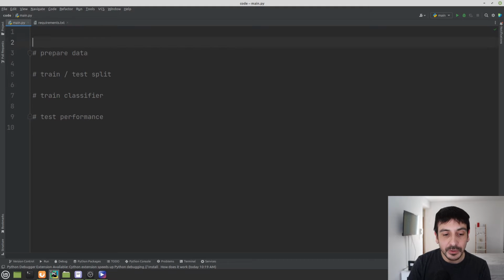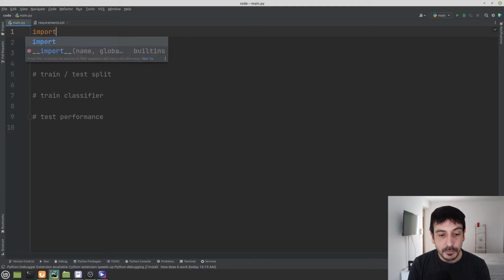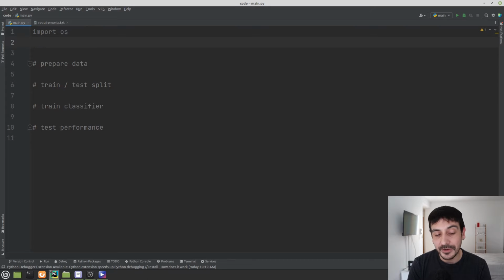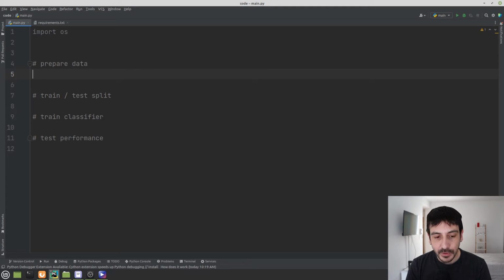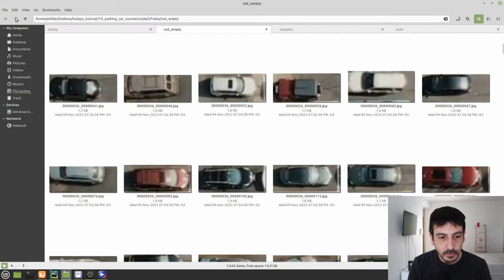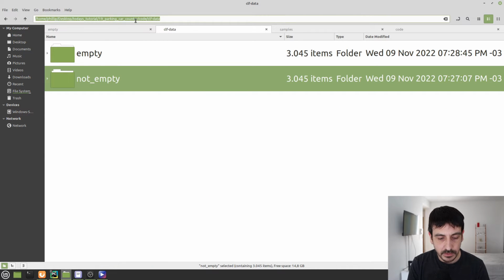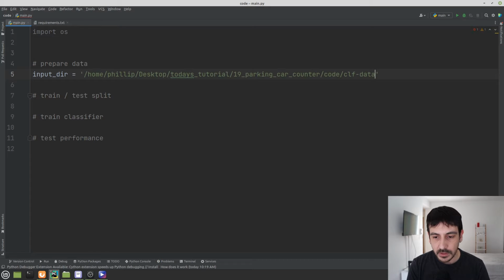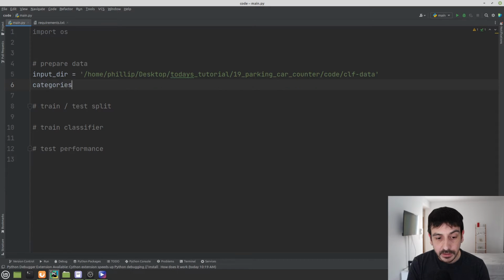I already showed you the data we are going to use, and the first thing I'm going to do is import os, which is a library we definitely need in order to work with data, to read data and to load data from our computer. So I'm going to define a directory, the input directory, and in this case I'm just going to hard code where the input directory is located, which is here. This will be something like this. Then I'm going to define our categories, and I'm also going to hard code it: our categories are empty and not empty.